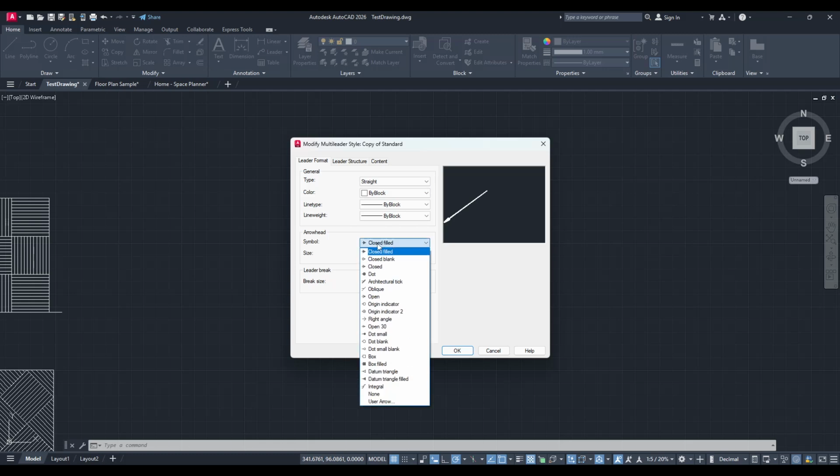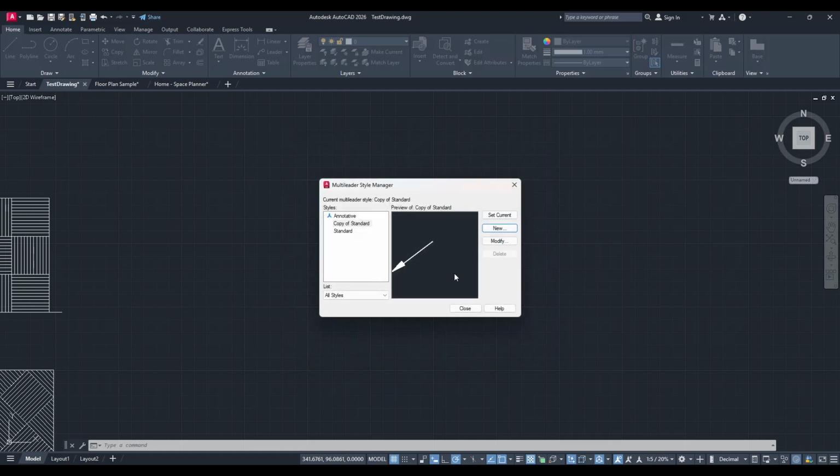Now let's turn our attention to the Leader Format tab. This is where you can customize the appearance of your arrows in greater detail. If you wish, adjust the arrowhead size and pick a symbol that suits your design preferences. This customization step is entirely up to you and can be tailored based on the specific needs of your project. Once you're satisfied with all these adjustments, simply click OK to confirm and save your new settings.